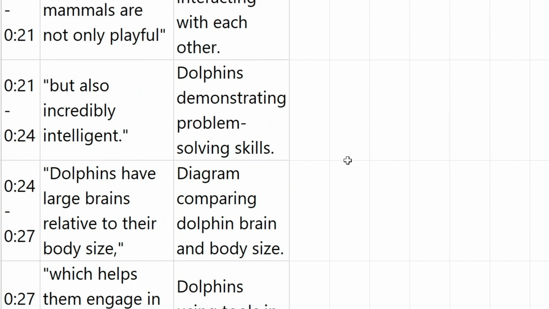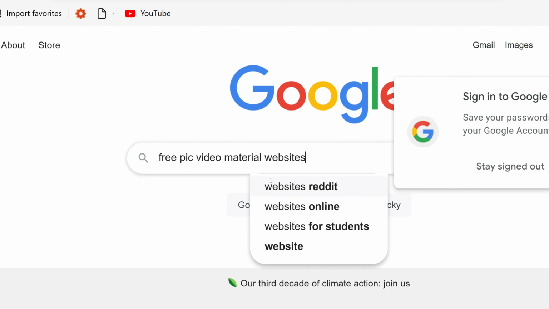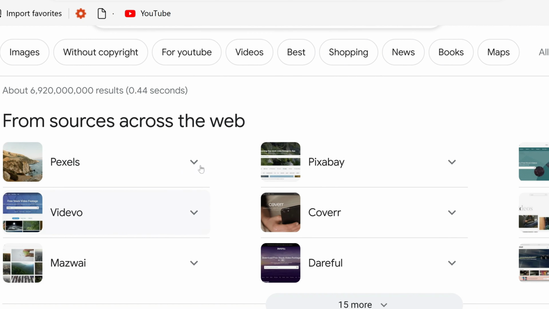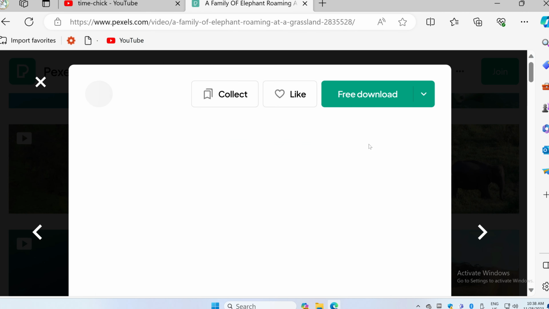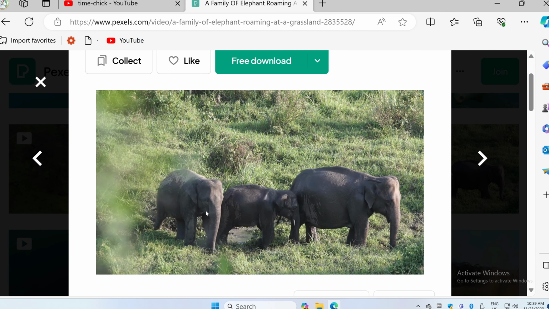Copy the storyboard plan generated by ChatGPT to Excel. Conduct a Google search for free stock video material websites, and you will find many sites offering free resources. Here, I'm using Pexels. Based on the keywords generated by ChatGPT, search for and download suitable images or videos.